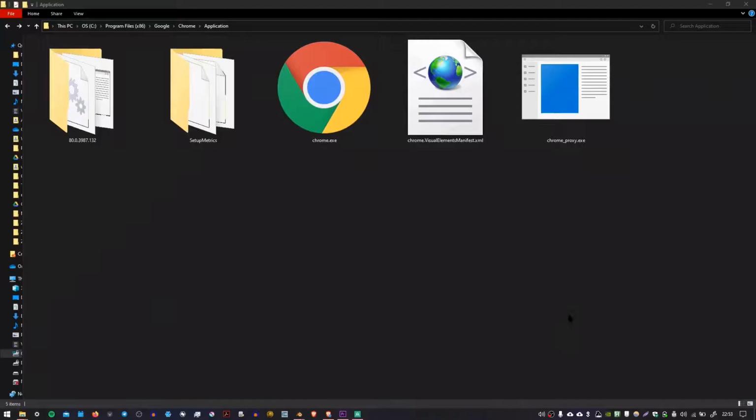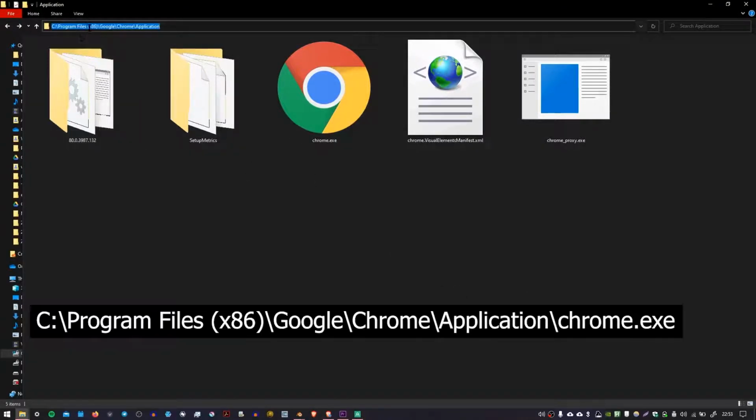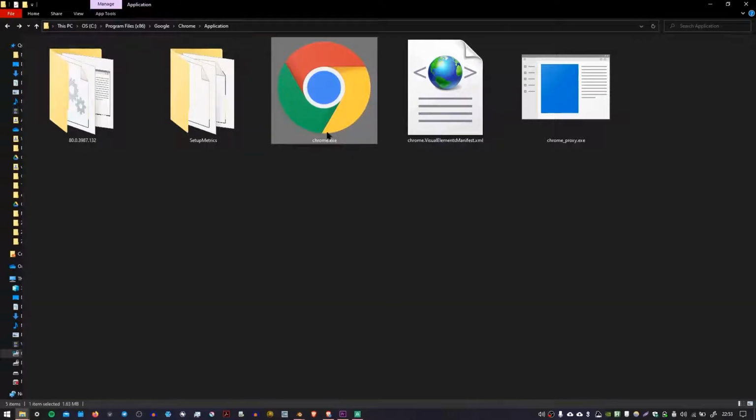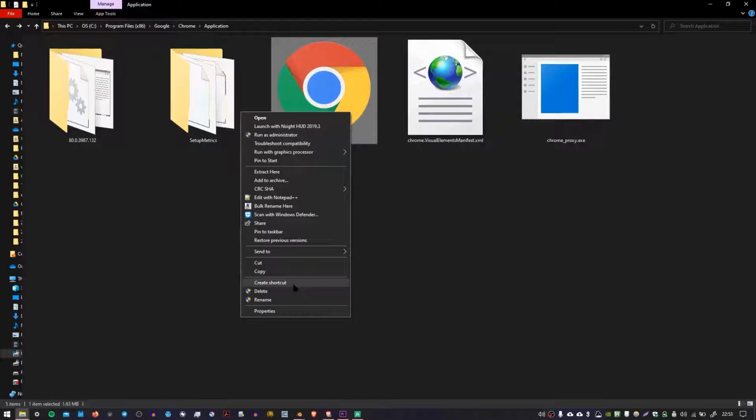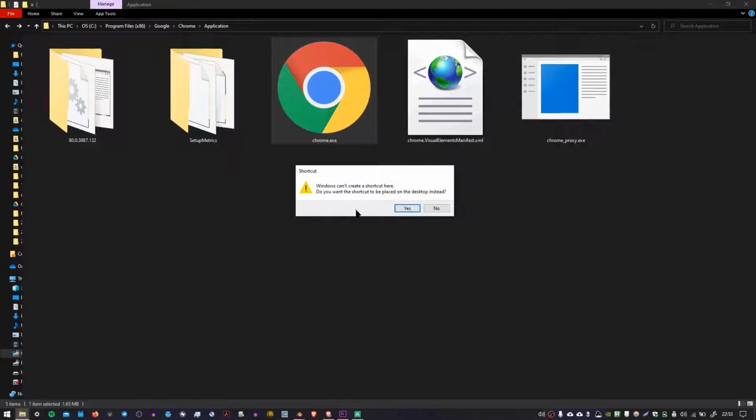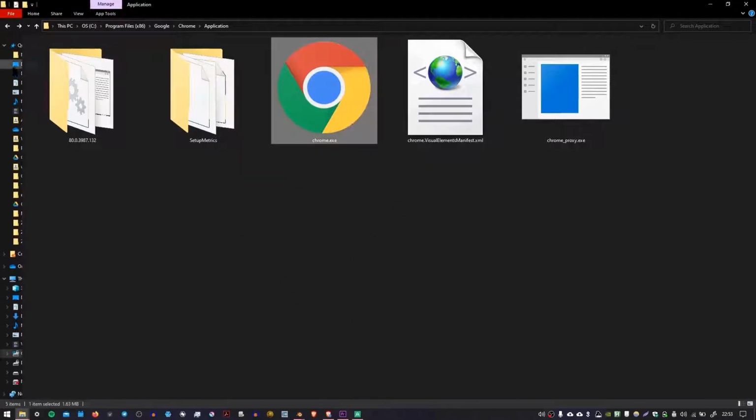Okay, so now for the tricky bit, you need to go over to your Chrome application folder. For me it was C program files x86 Google Chrome application. Find your chrome.exe launcher file, right click on it, go to create a shortcut, and it'll ask you if you want to put it on your desktop. So if you say yes, then go over to your desktop.